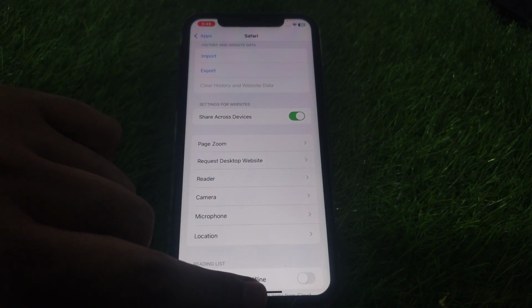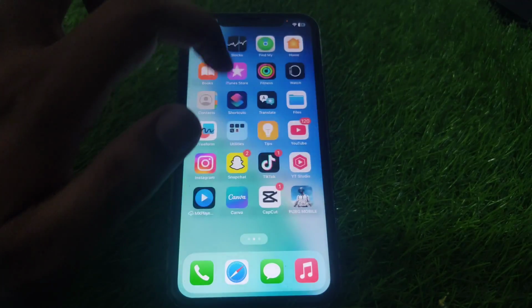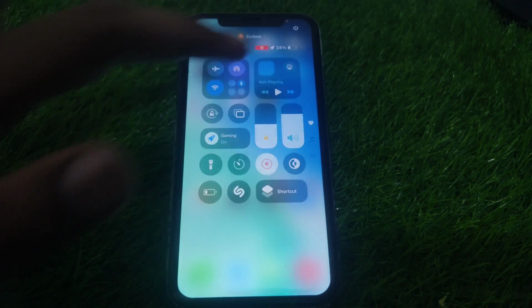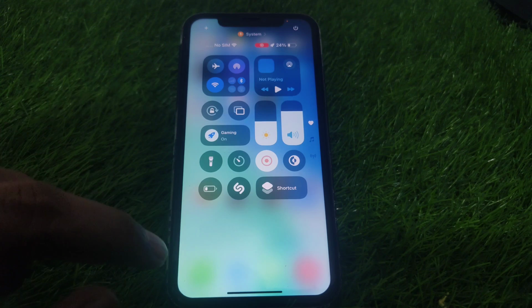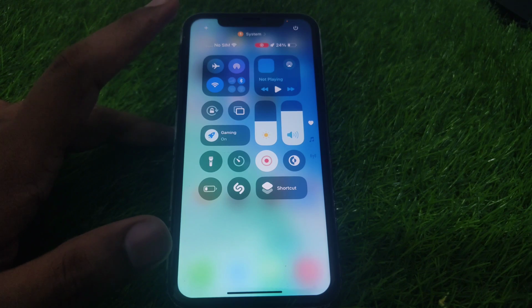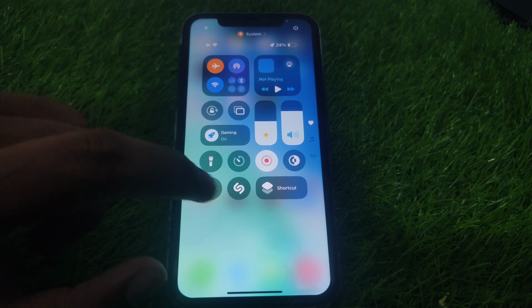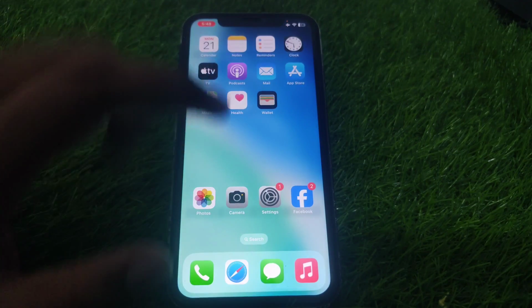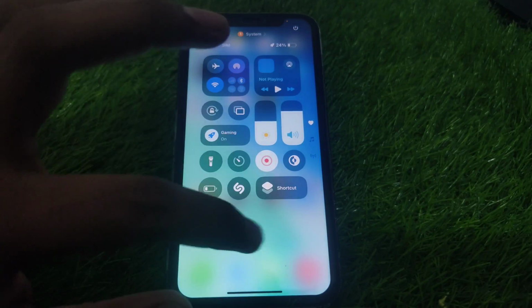So first of all, you have to simply close the page, and after closing the page you have to make sure that you are connected to a proper Wi-Fi and internet connection. After that, you have to simply turn on the airplane mode for some seconds, and then you have to simply turn it off again.